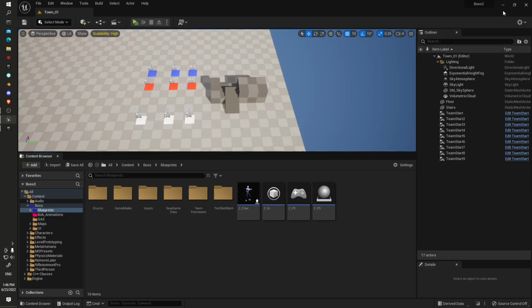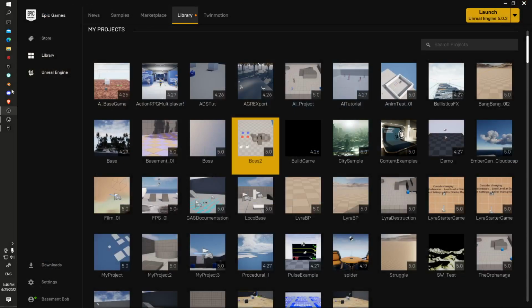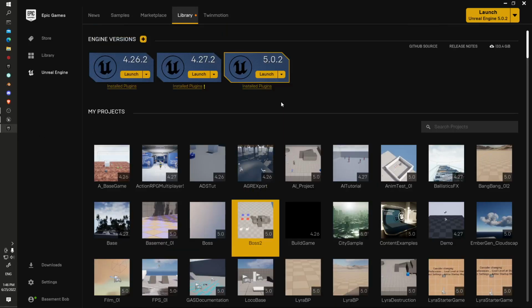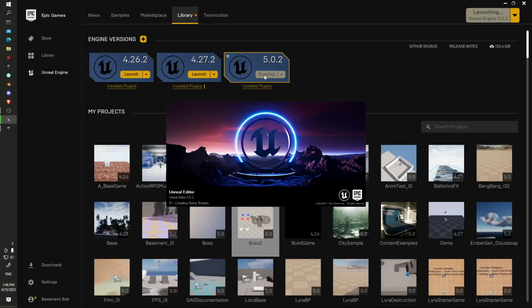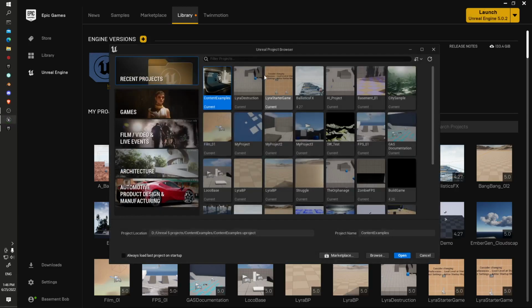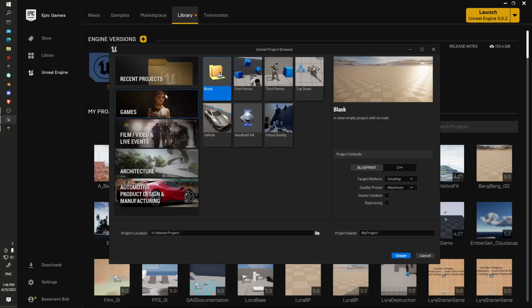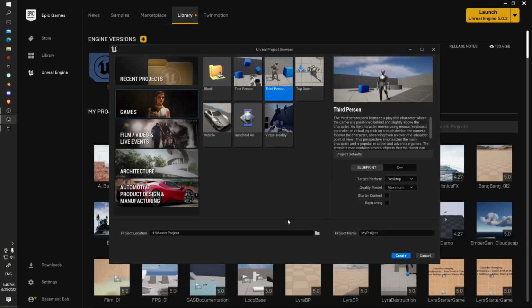Okay, so first off, what we'll do is create a new project, and we'll just use the third person template just so we can skip setting up the inputs for now. Third person.